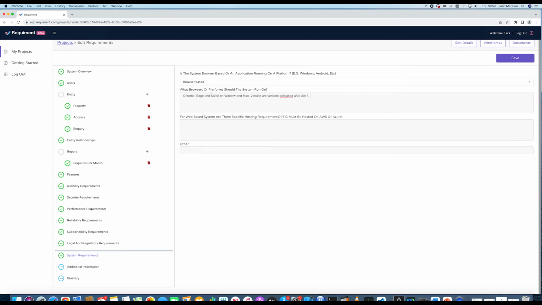So we're in 2022 just now. This is really just saying it should run on any version of Chrome, Edge, Safari, on Windows or on the Mac, for versions released after 2017. Very specific. If somebody brings a 2010 version of a browser, it might work, but it's not in the requirements for the system. So if it doesn't work, that's fine. We're only targeting people after 2017.